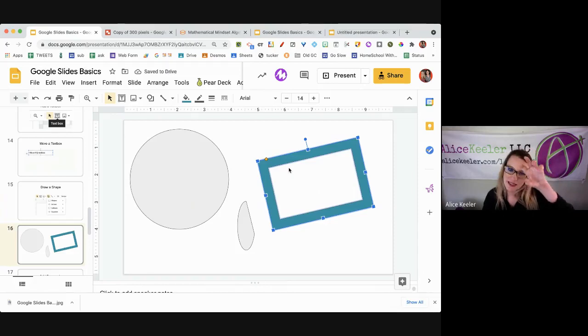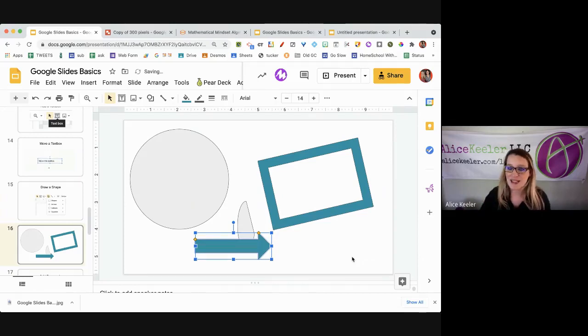So long as it's selected, you can see that it's selected, and you go and you create a new shape, it will match the formatting. So it'll use that same color and elements that are on it.